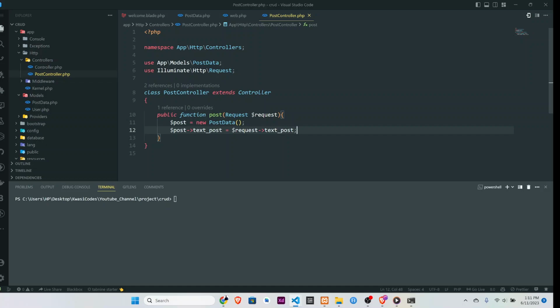Now, if you could remember, we are also accepting images from the user as well. The user can post an image. Alright, so this is how we post the image.